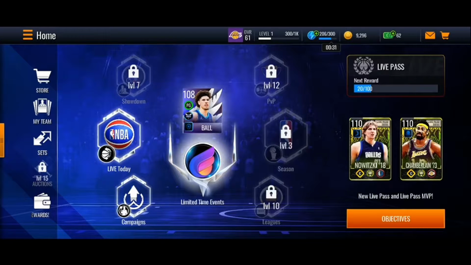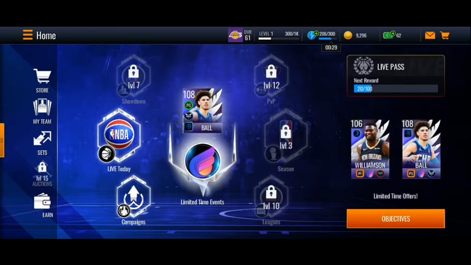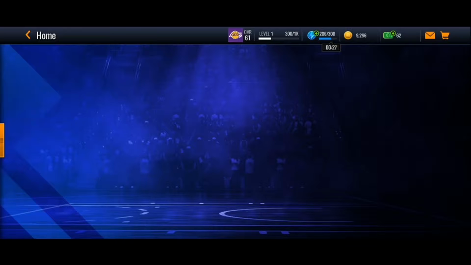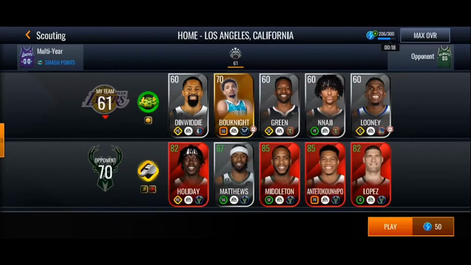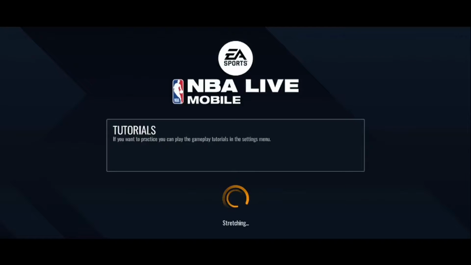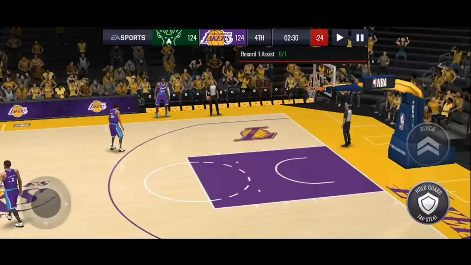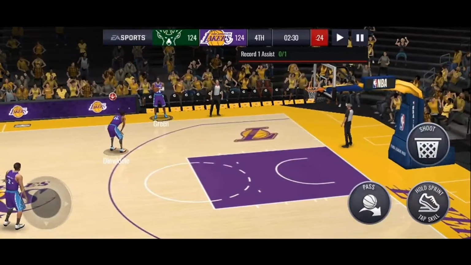So the first thing that we're going to do is pick a mode. For example, I'm going to click on Live Today, and after that, click on any mode that I want to play. Click play again, and then just wait for the match to load. As you can see guys, now the match has loaded.